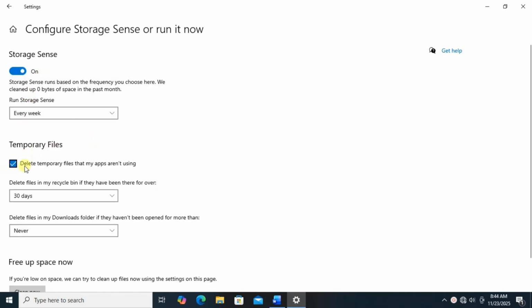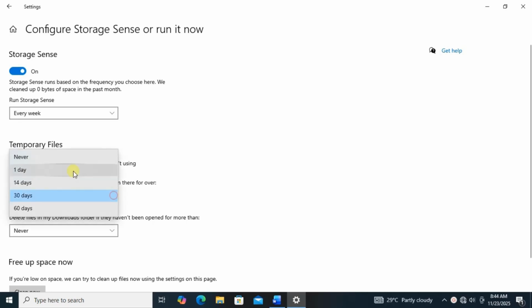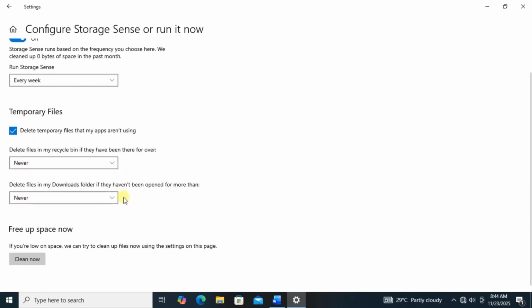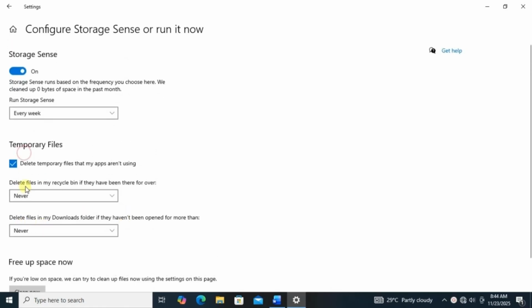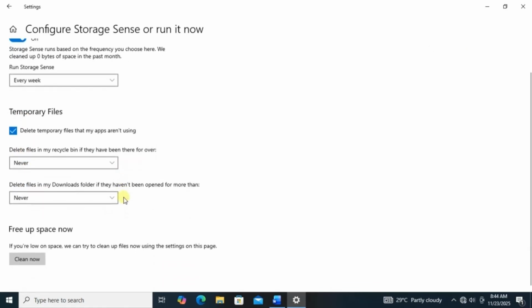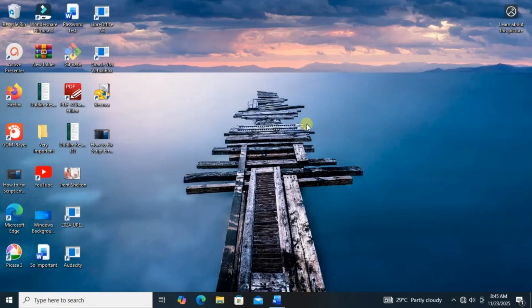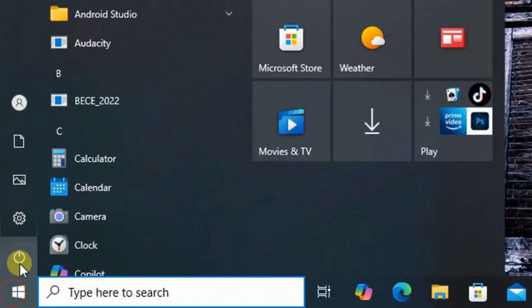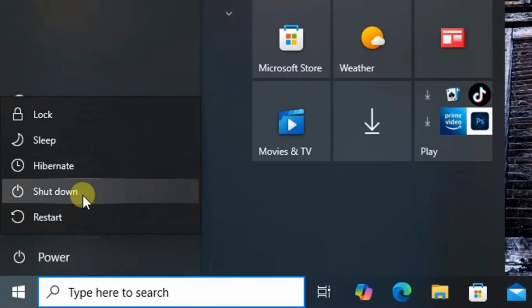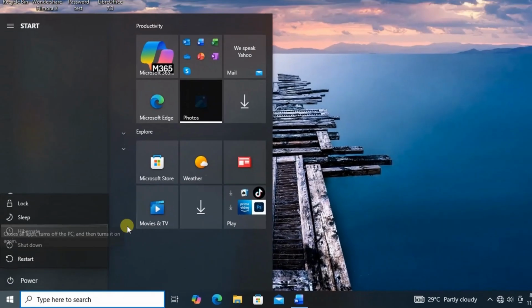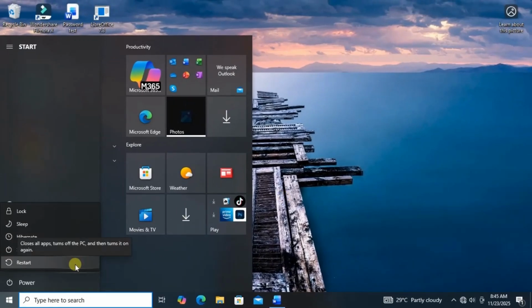You can set the deletion interval to 1 to 2 weeks because you should delete temporary files often on your computer. You can set the recycle bin and download folder to never. Tips: if your computer is slow, do it more often. Now, after applying these steps, restart your computer. To do so, click the Windows icon, click the power icon, click on Restart. This should fix the script error on your computer.